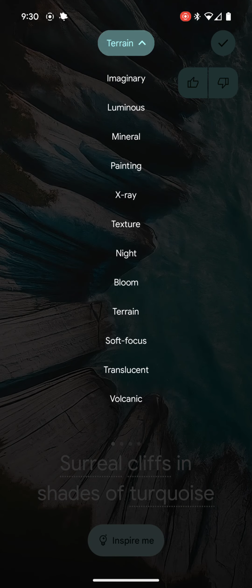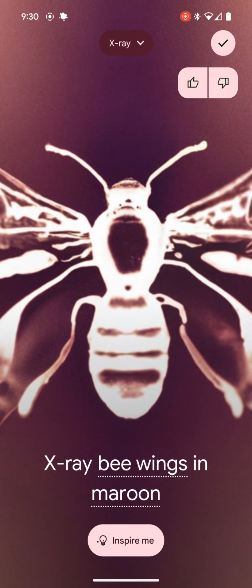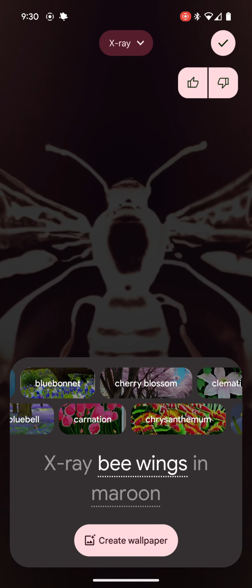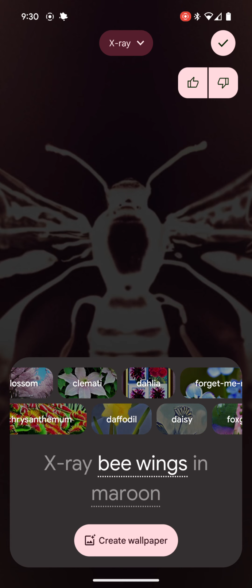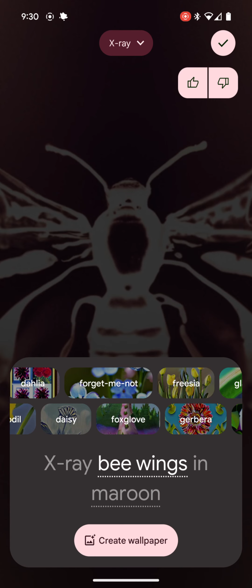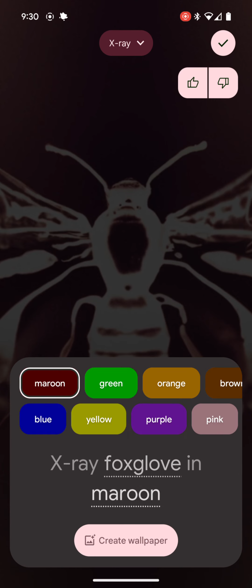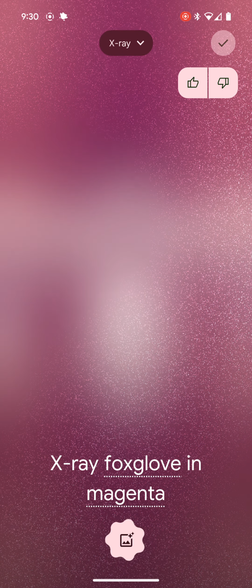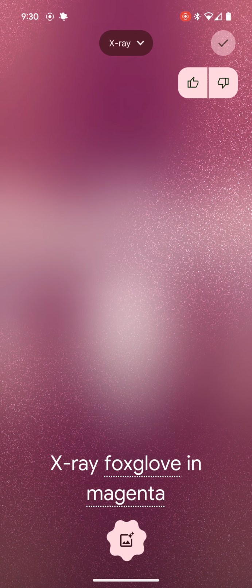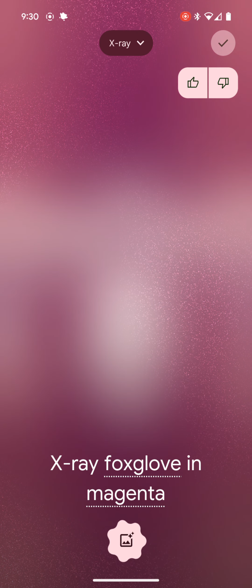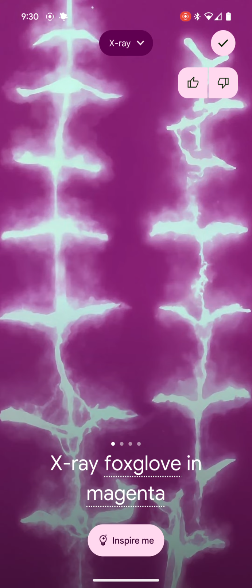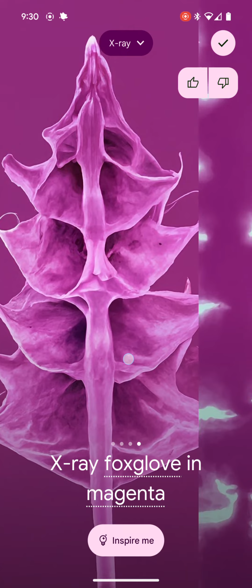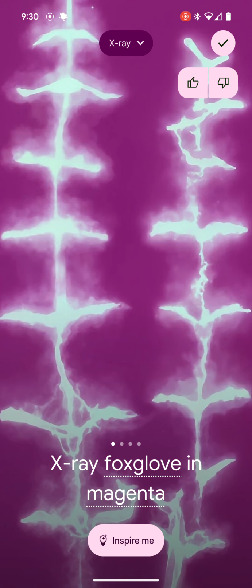And again, you can tap up here, go back, change X-ray of, let's see, foxglove plant and magenta, create. And there we go. So got some options of what it might look like. Pretty neat. And that's the AI wallpaper.